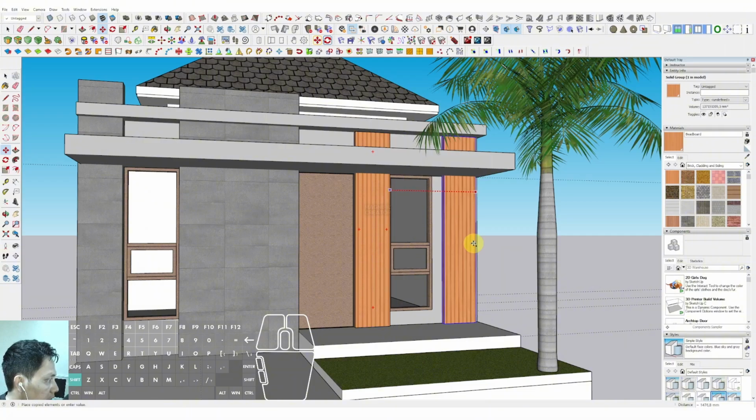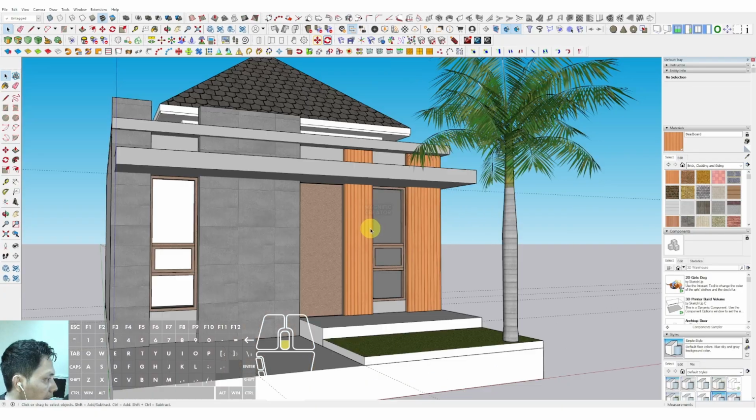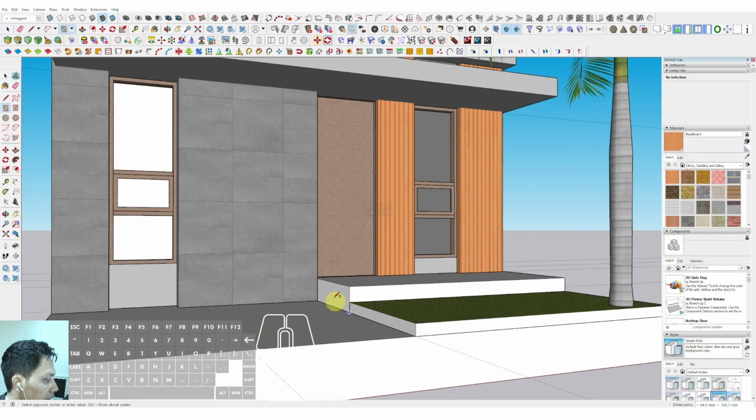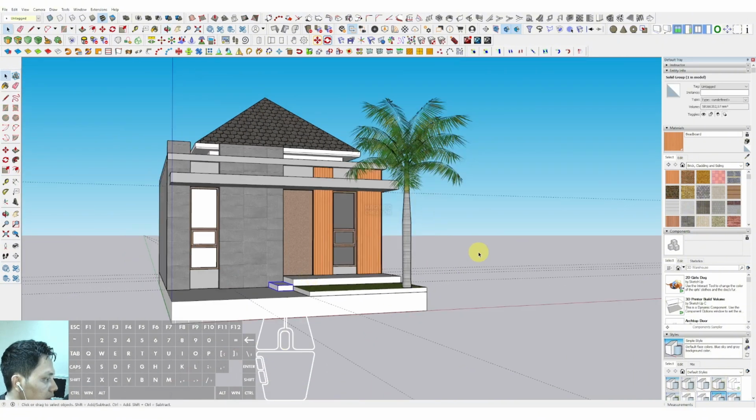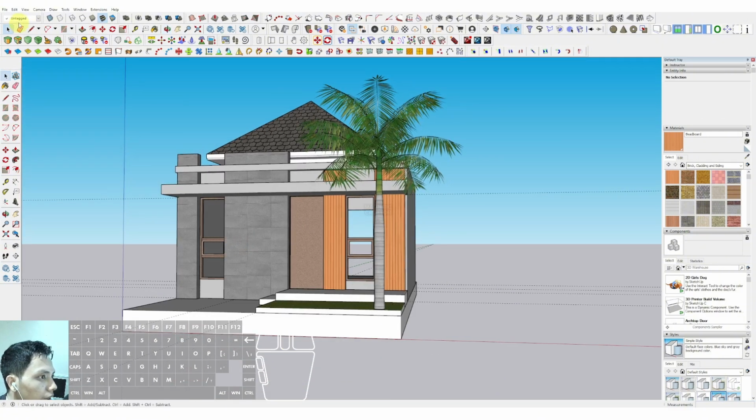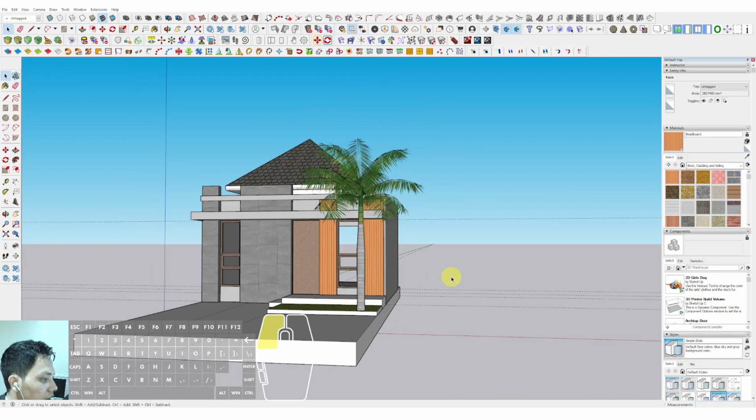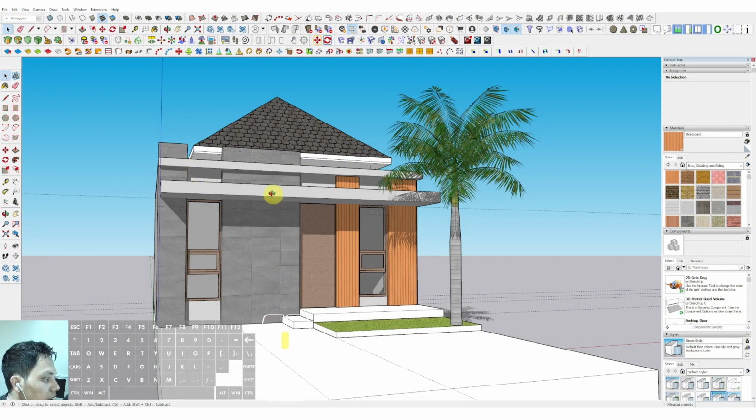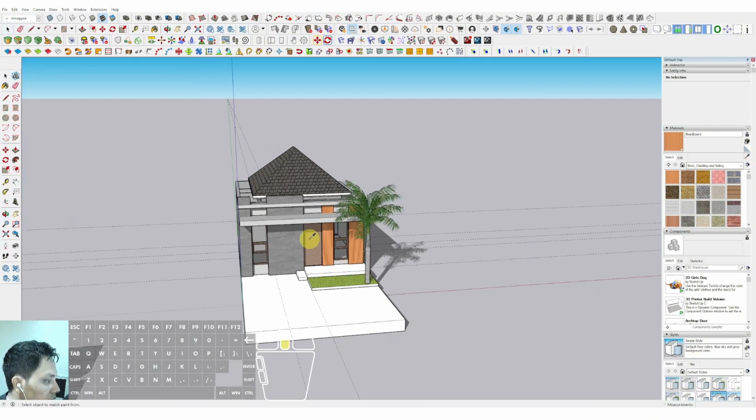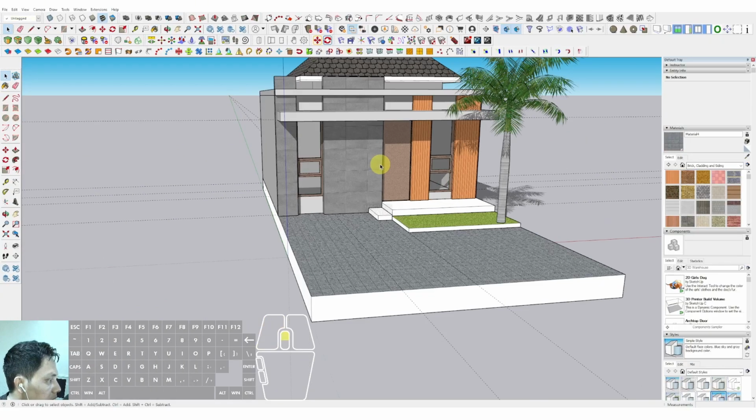And select move on this position, and we can add more step in here, and we can also push it to the front again. Okay, and we can also set the shadow in here, and change the pavement with this pavement materials.